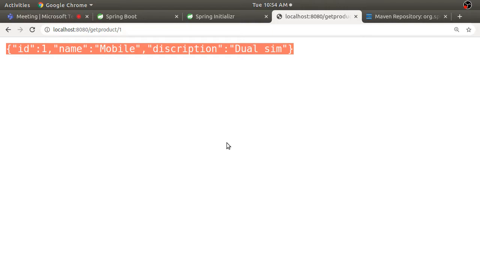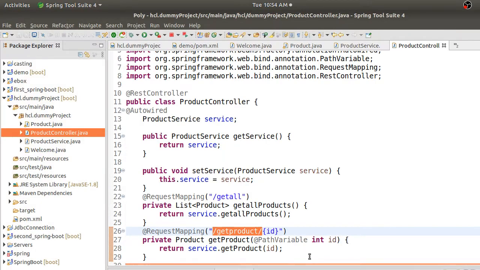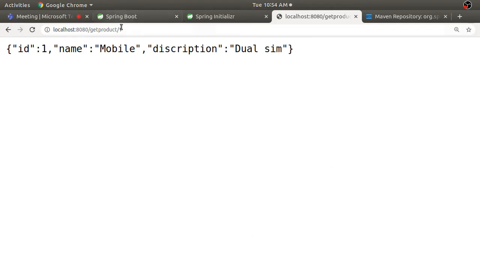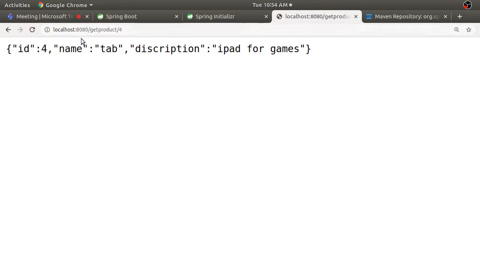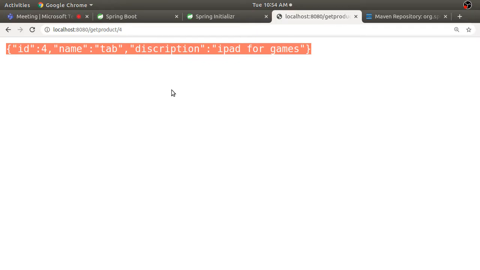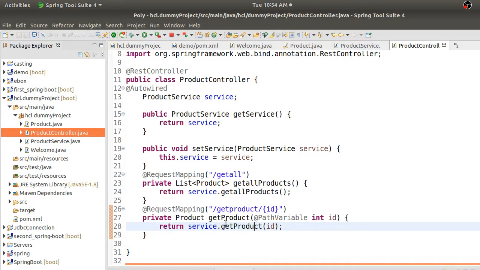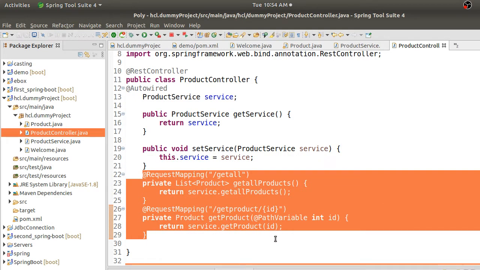So this is how you can make it adjustable, right? Now I'm getting mobile. In case I search for 4, I get some other thing that I have configured. Say 4, I will get the tab which I configured, right? So you can do that here. So all of this is get requests.